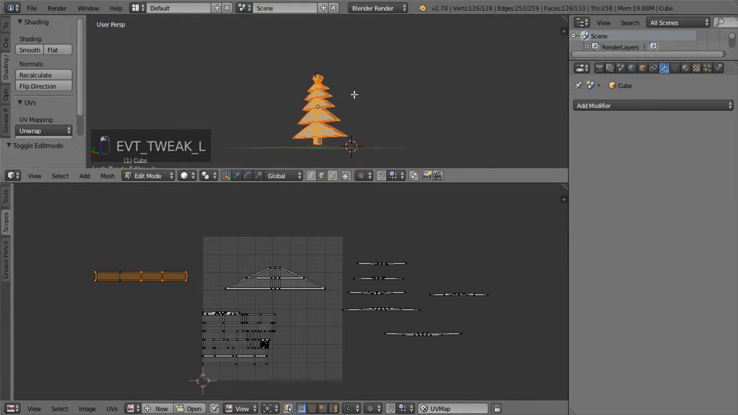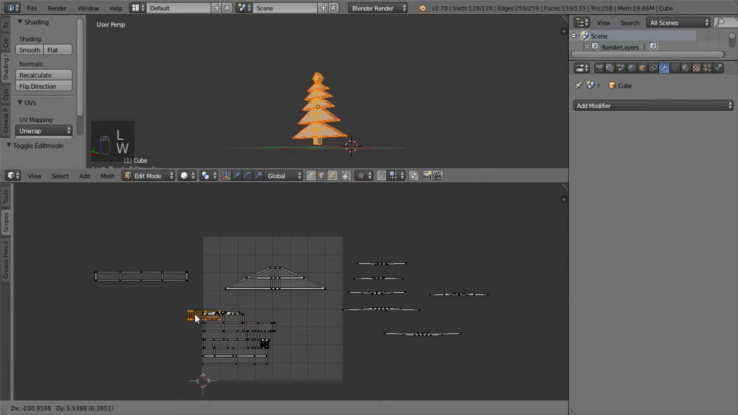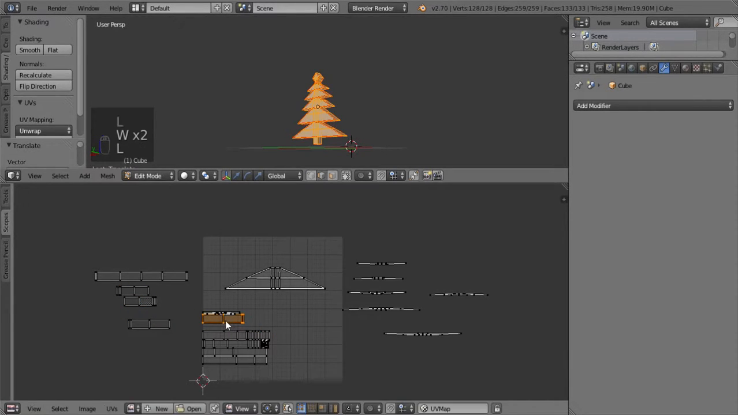Alright, so let's get back to what we're doing now. Yeah, so let's just L to grab, W to move, L to grab, W to move. L grabs the entire section that's been cut out on its own.